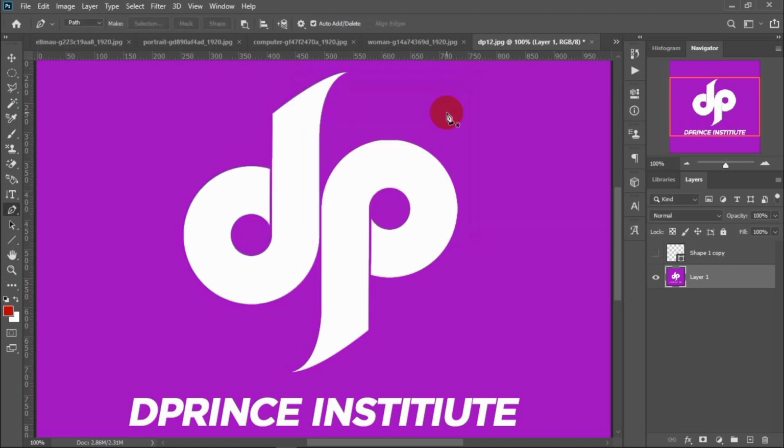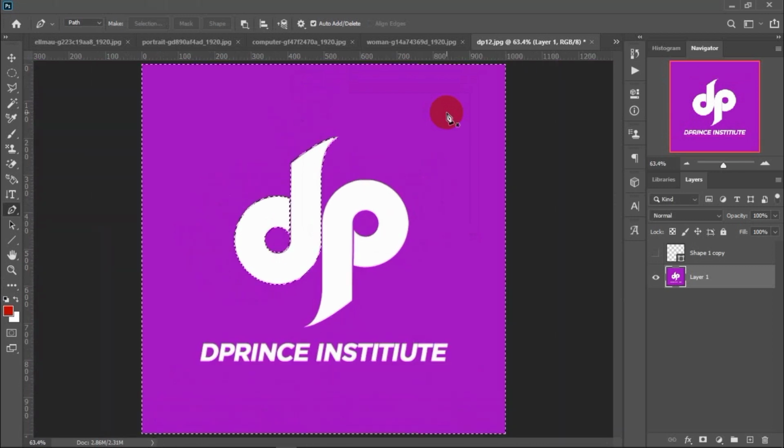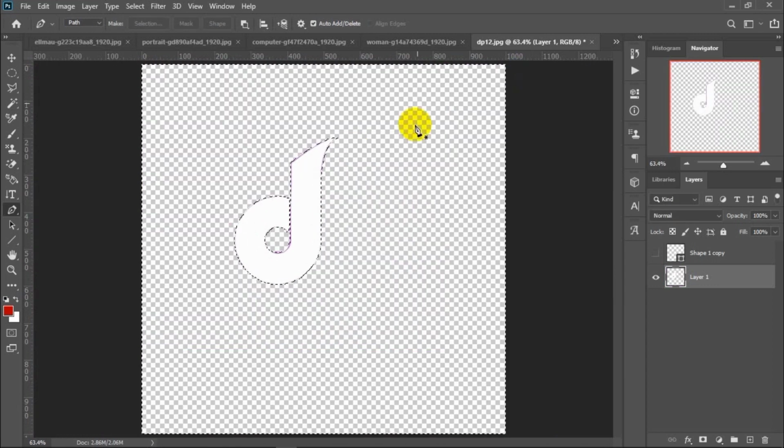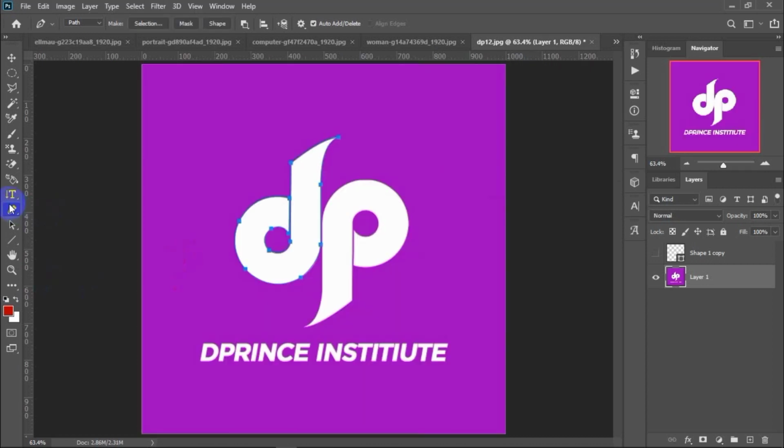So what this does is basically select the area of that particular image, so you can click on the backspace key on the keyboard to delete everything else behind that selected area. As you can see, you delete everything outside the selected area. So let me quickly undo that. So that's how to use your pen tool.